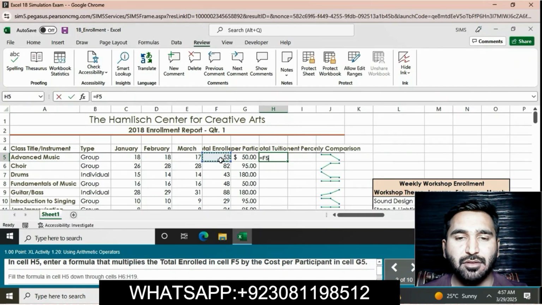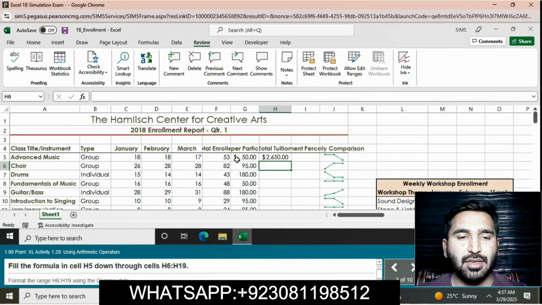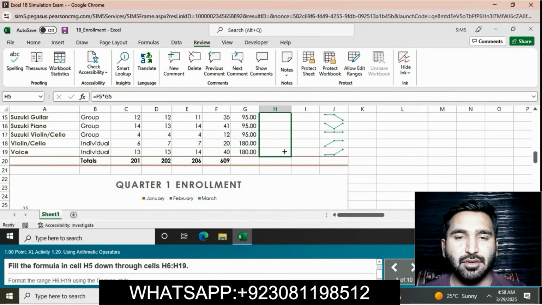Multiplying by the cost per participant. Then press Enter. Fill the formula in cell H5 down through cells H6 to H19. Use the fill handle: double click here, or you can drag down through cell H19.